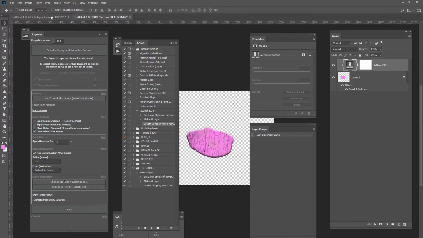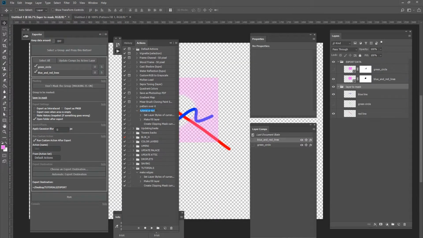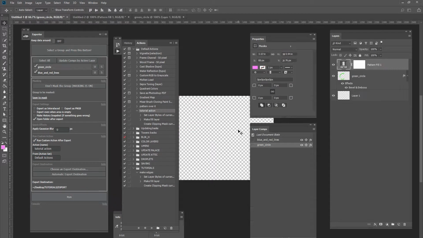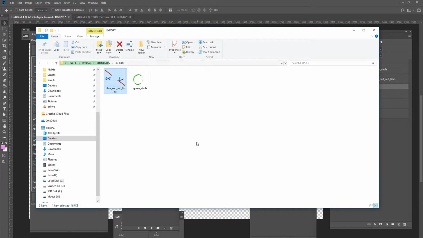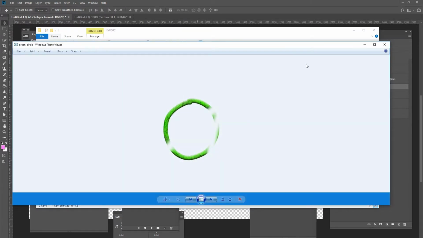Now let's go back to our original document. Let's put the name of the action in the action field and the name of the action set into the action set field. And let's turn Run Custom Action After Export on. Let's run the script and wait to see the result. You can see that our custom recorded action was applied.